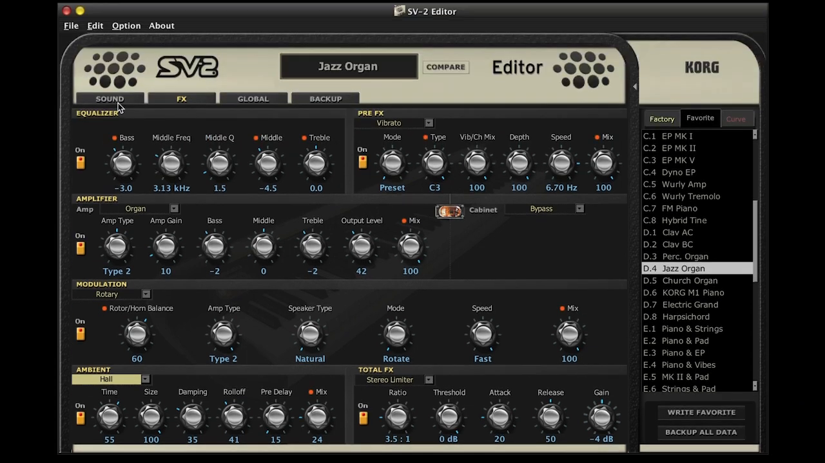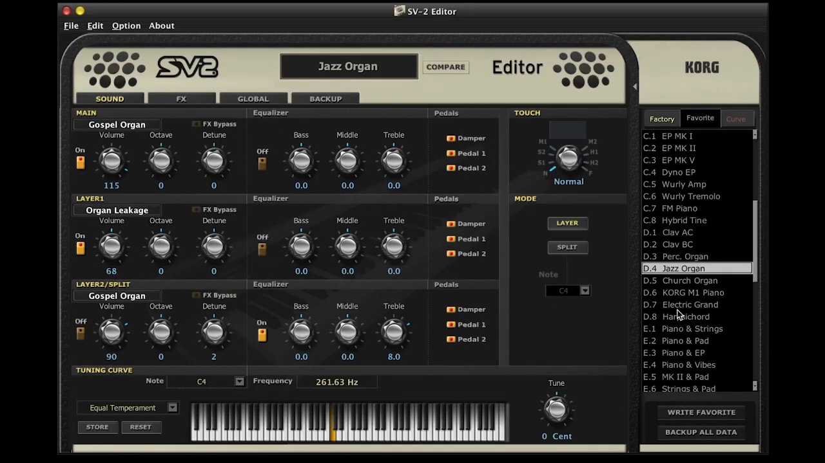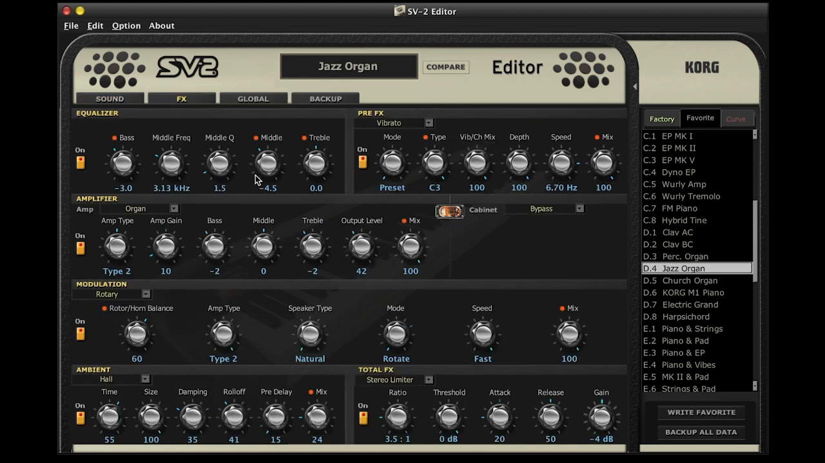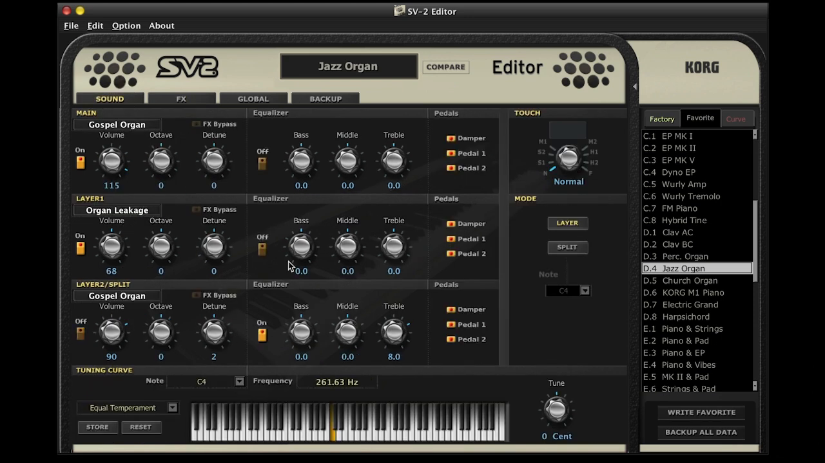So when you save a sound into your favorite list, it takes a snapshot of all of this, all of your different sounds, the touch, the mode, the tuning curve, and all of the effects as well. And even the split point, and it saves it all as your bespoke sound.